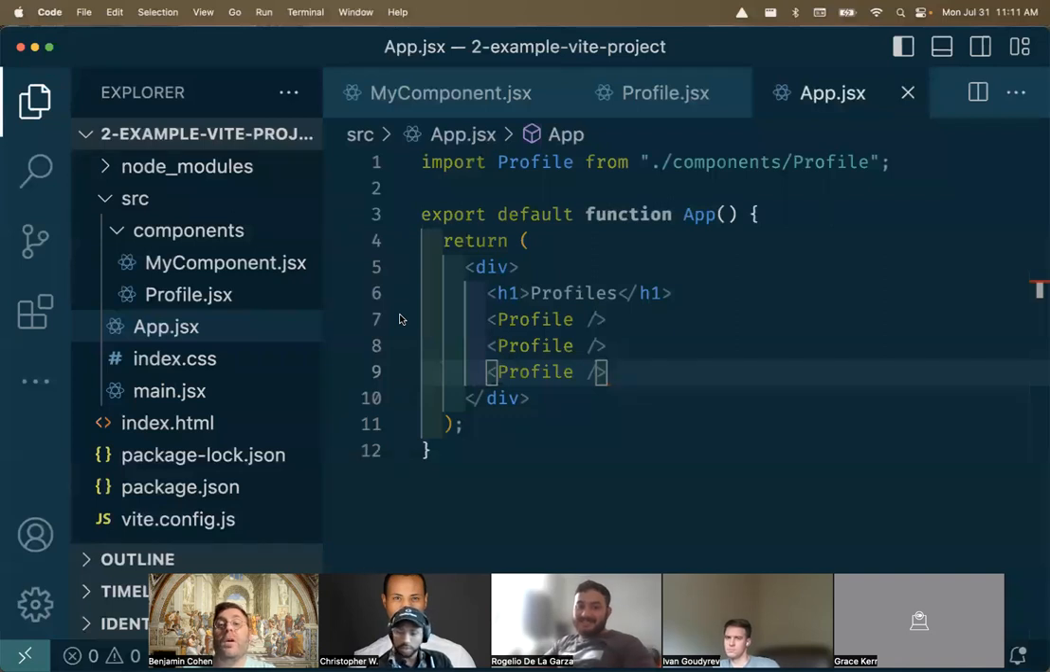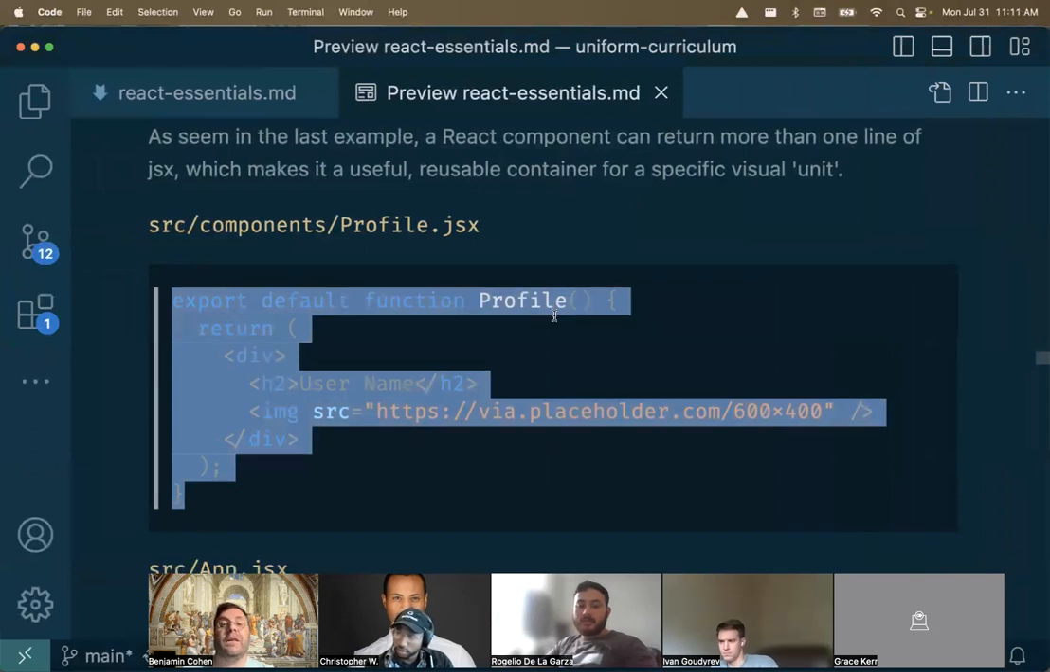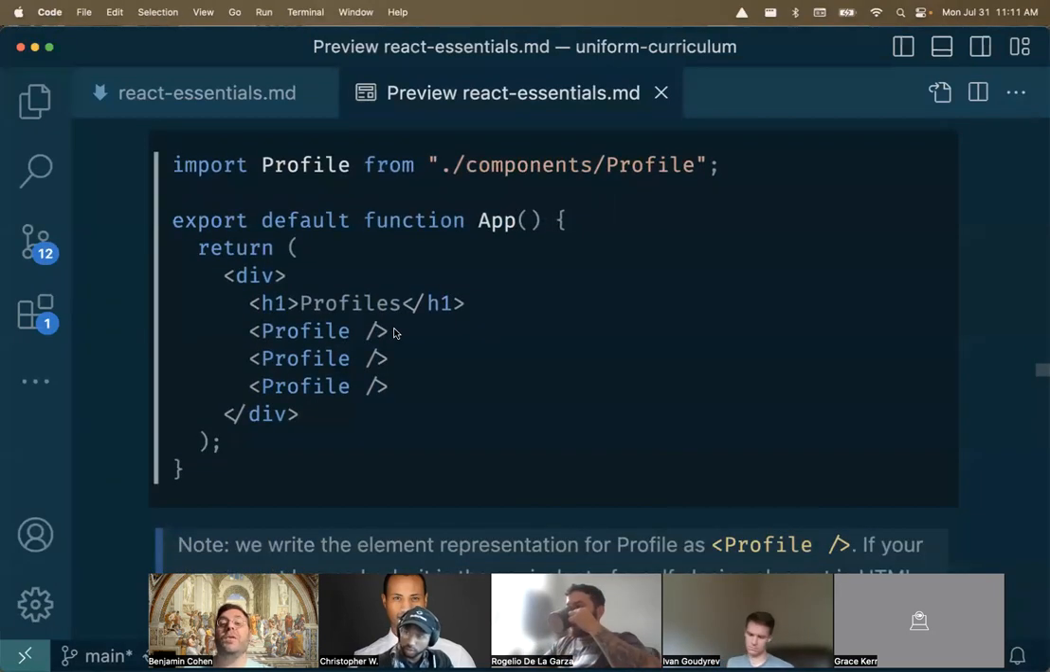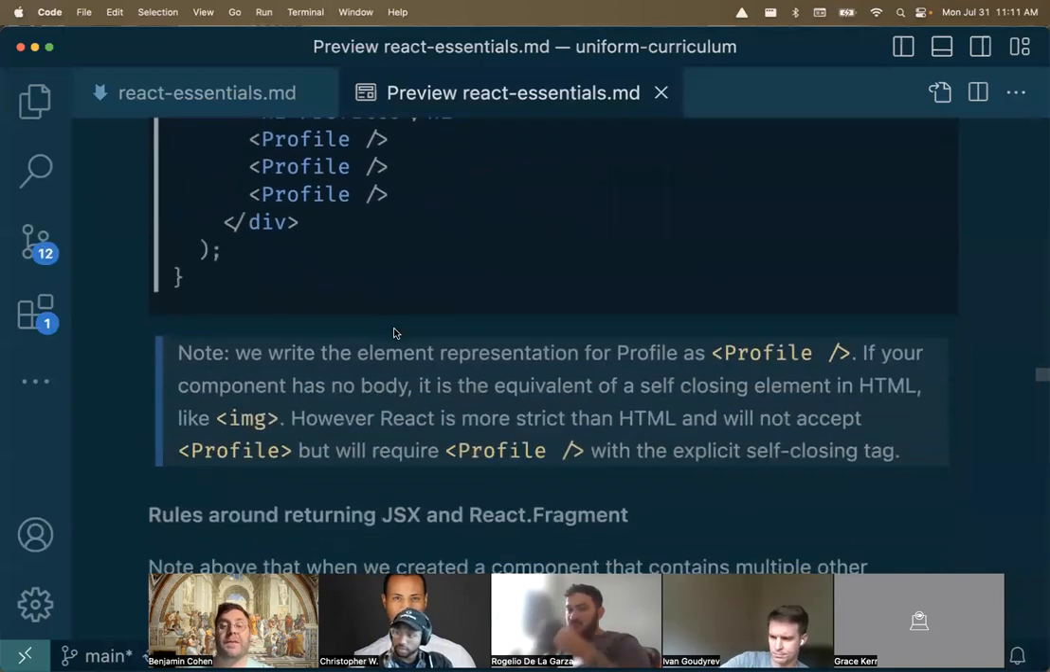Chris is asking if all components are self-closing. No, we're going to get to that. We're building up these features little by little. For right now, everything we've seen is self-closing because it just returns some JSX.